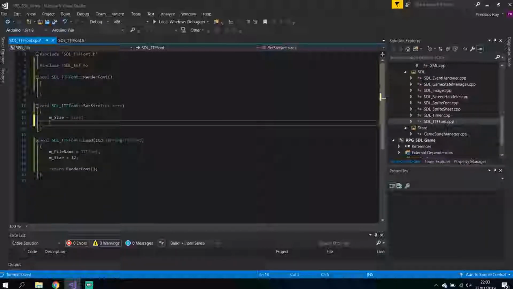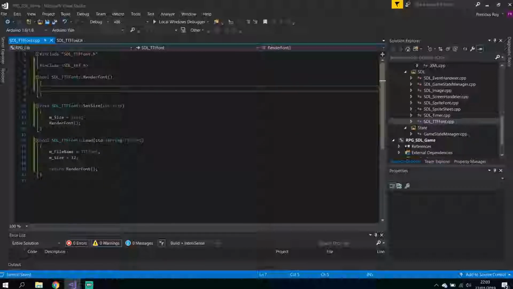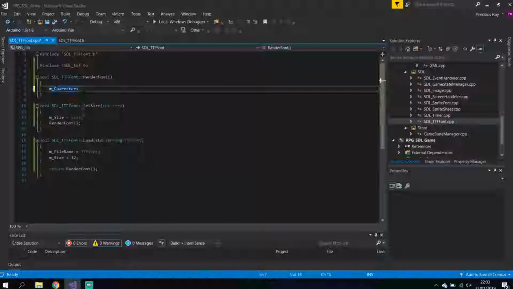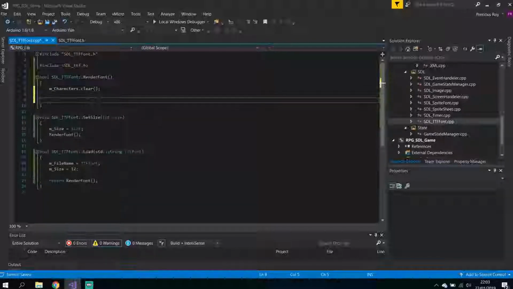We'll then go and call render font. Okay. So the first thing we'll do is we're going to say m underscore what is it? Characters dot clear. So what could happen when we change the size? The map could be full with characters, and we want to get rid of the old ones. So we're going to set that.